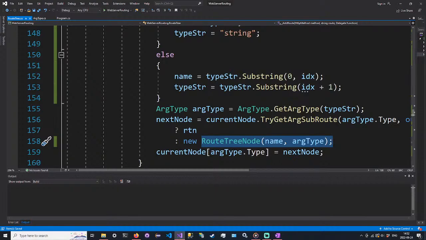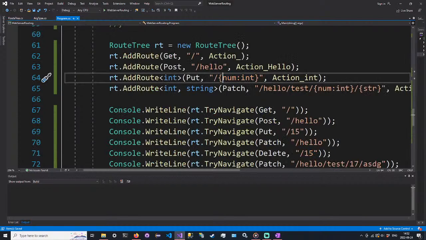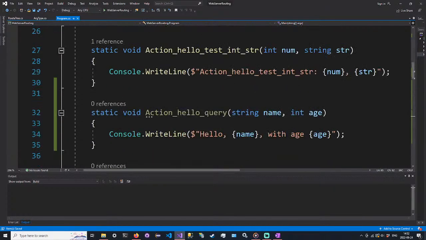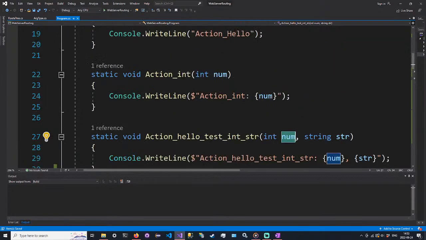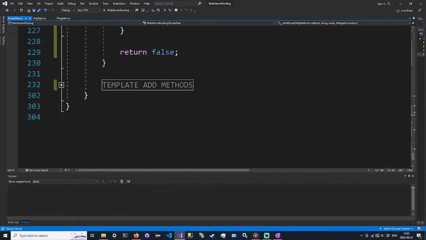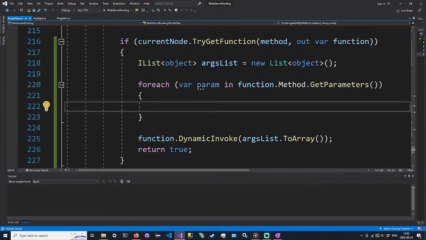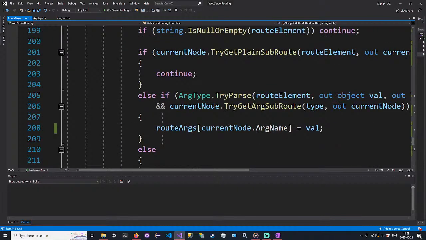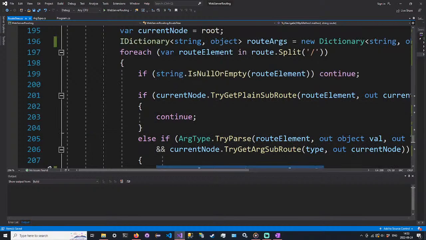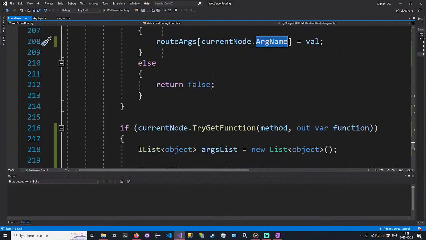Okay. Now, in program, when we actually set up our routes, we need to pass in this name of the argument as well, which directly corresponds to this. Right? So we're going to use these names now. So in route tree, I'm going to go down to navigate, and we're at the for each parameter. And then in route R, when we're getting the argument from the route, we use the current node's argument name as the value.